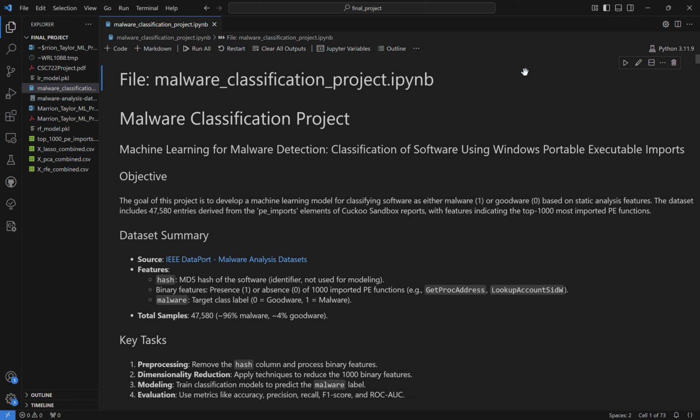Hello, my name is Taylor Marion, and this is my final project presentation for CSE 722 with Dr. Austin O'Brien. I chose to do a malware classification project using Windows portable executable imports. The goal of this project is to develop a machine learning model for classifying software as either malware or goodware based on static analysis features.